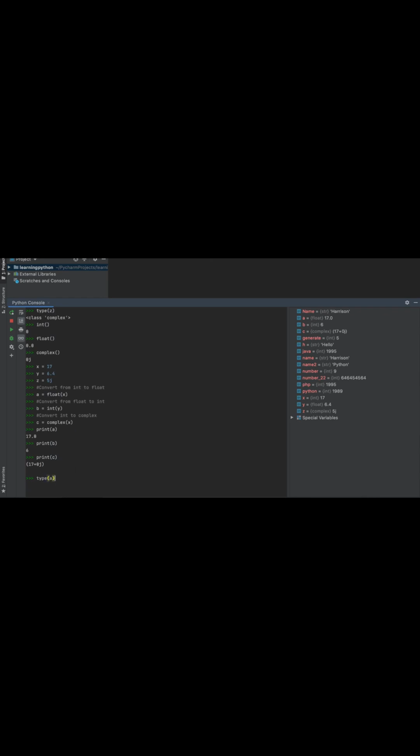Type of a, we expect it to be a float, which is correct, and type of b, because in b we converted from float to an integer, so we expect an integer, which is correct. And type of c, we converted from integer to complex, so type of c should be complex, which is very powerful.